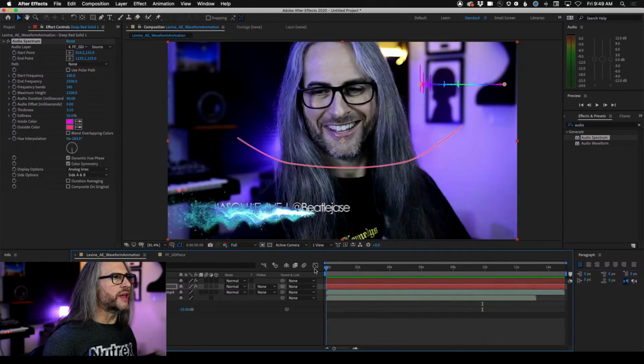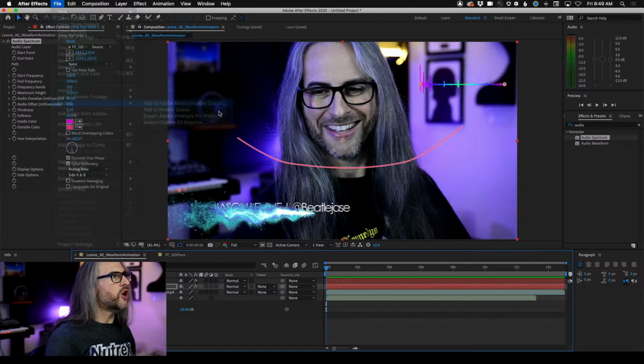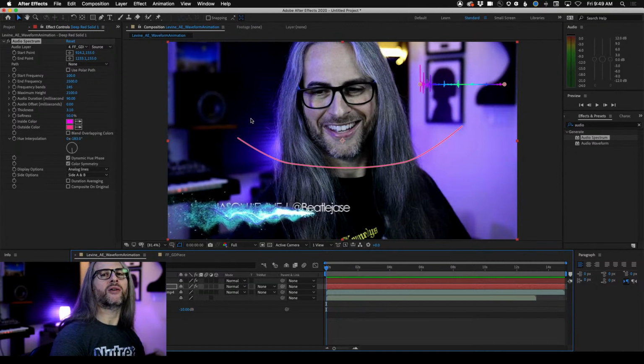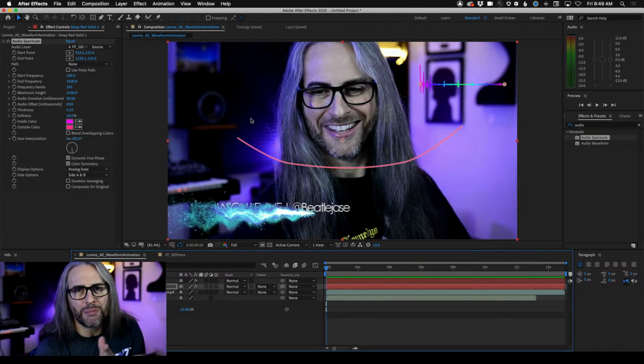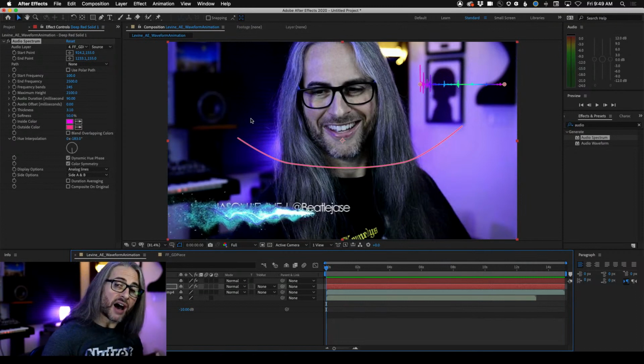When you're done with this, ooh, that's bad stop frame. When you're done, make sure that your comp is selected, File, Export, Adobe Media Encoder Queue. That will send it to the Adobe Media Encoder in the background. You're going to choose H.264 for the format. You're going to choose match source, medium bitrate. You can choose high if you want to.